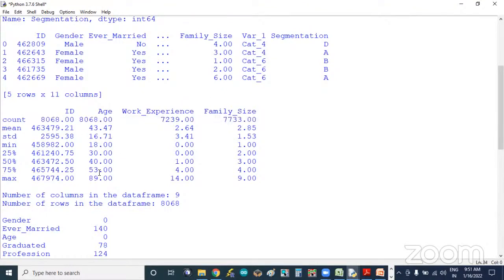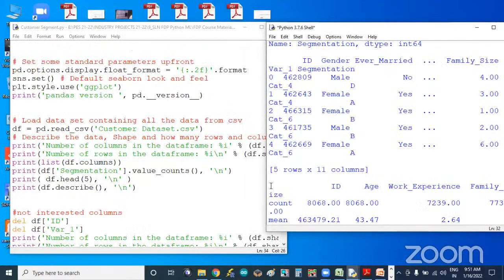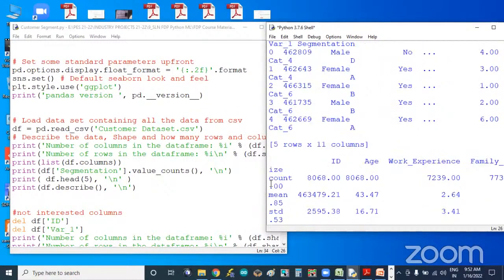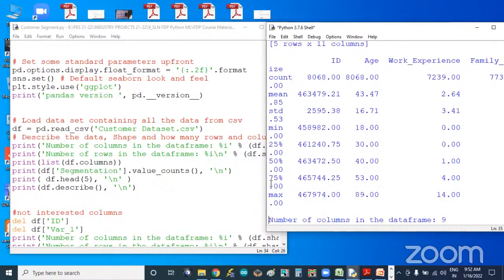And what is the maximum and minimum? Like age, if you consider, we have data with a maximum age of 89 and a minimum age of 18. All these things are helpful for our analysis, so we have to understand the data here. Using describe, a few points can be covered.